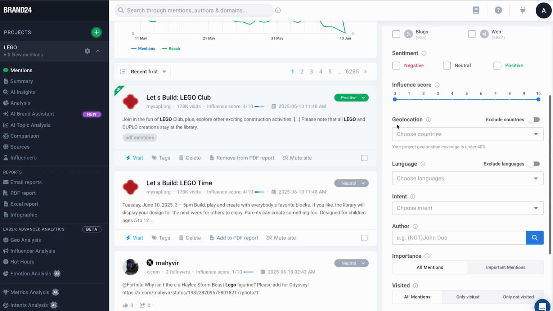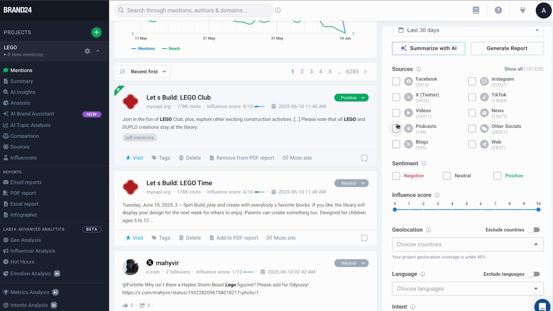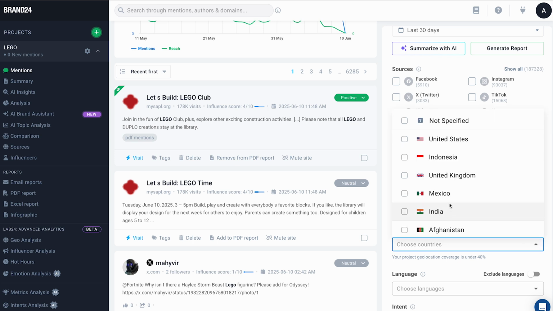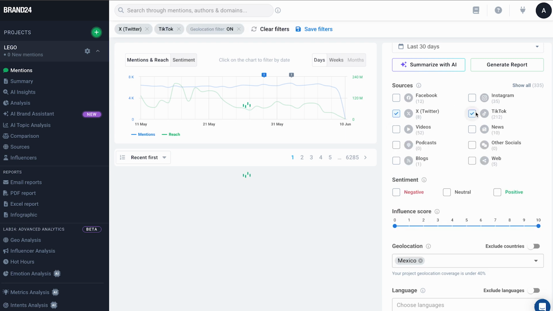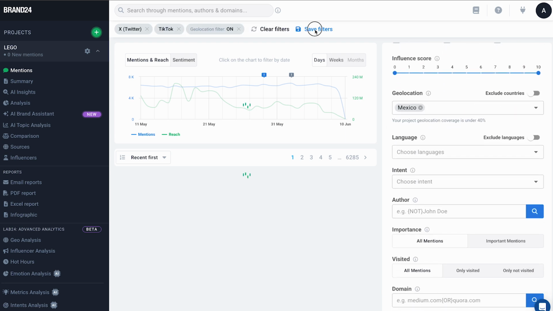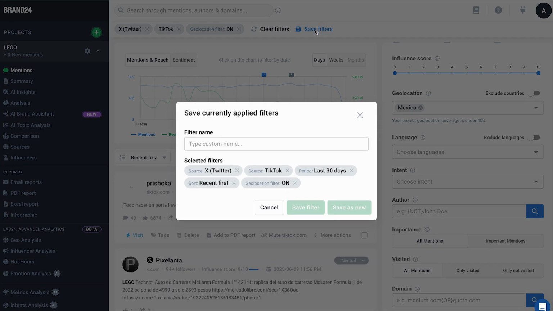Then filter them. If you're dealing with a high volume of mentions, you don't have to scroll endlessly. Instead, use advanced filters to sort by source, sentiment, intent, author, domain, language, and more. If you keep using the same filter settings, save them for later. Just click Save Filter under the search bar. Name it and reuse it for analysis, reports, or Slack and email notifications.